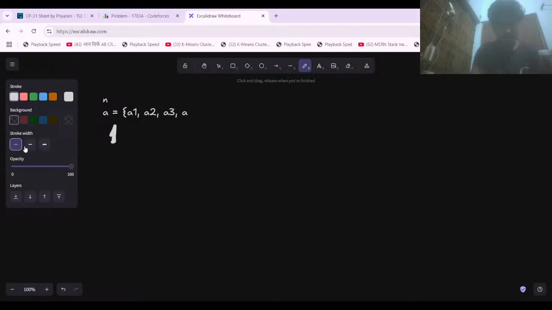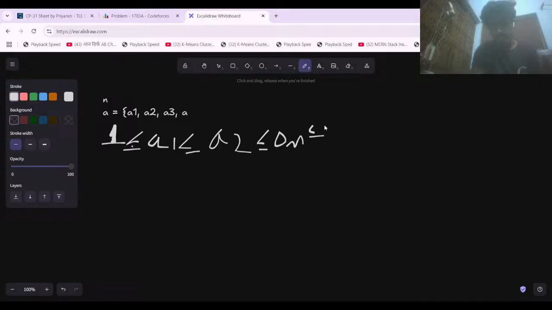One less than a1, a1 less than a2, and so on, right? So they have something defined as ugly and beautiful. So let's try to generalize that part. Ugly and beautiful come from a simple definition.